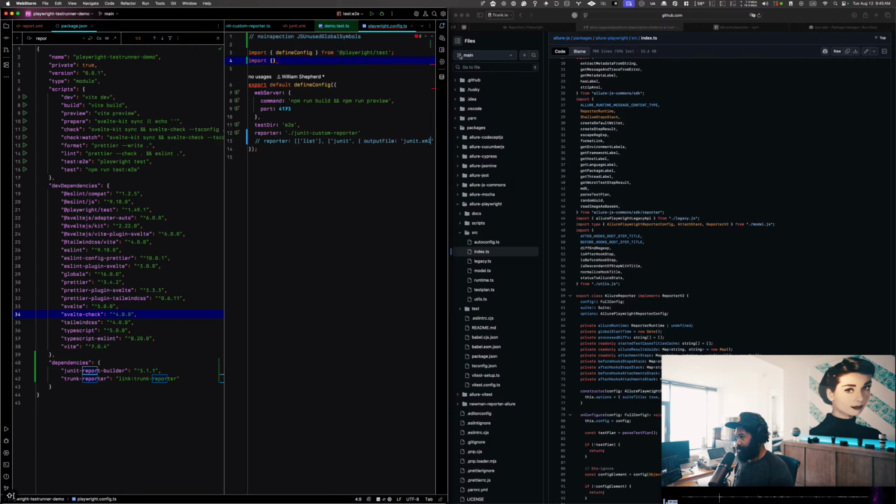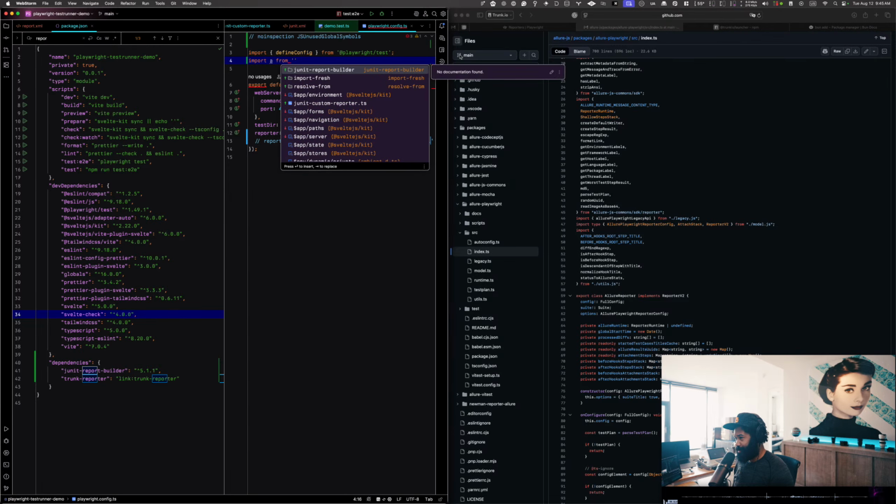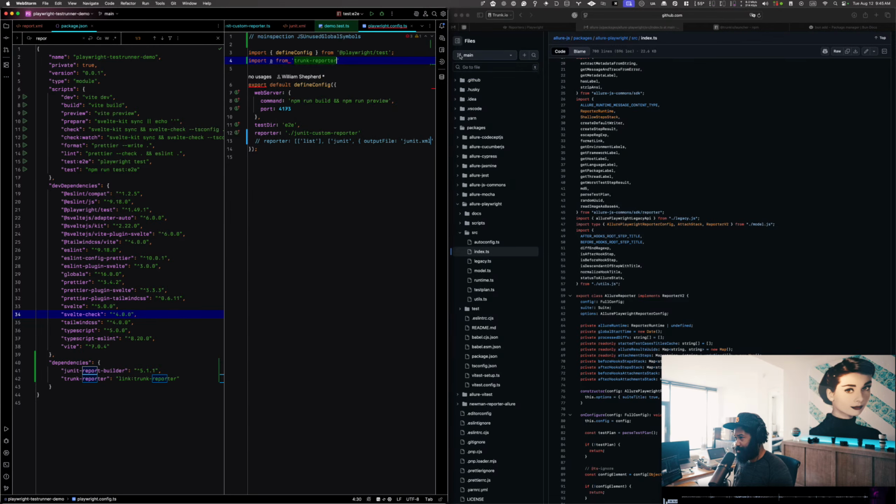Okay, I definitely don't want it to be called that. I want it to be called this right here eventually. Trunk IO slash that. I think that's what it's going to eventually be called, but for now we'll go with this. All right, and we're going to call this trunk reporter.